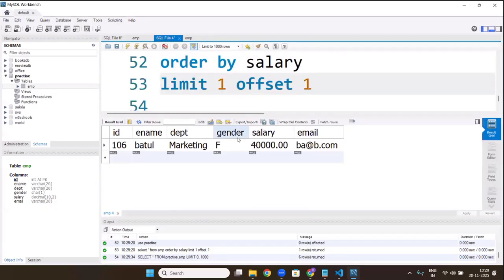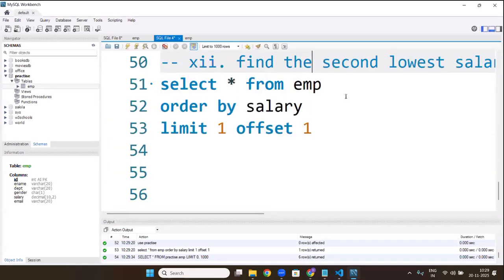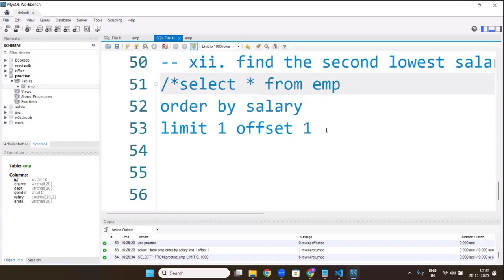Now next. By using a subquery, we can find the second max salary. You can find the second max salary, but not who is having it. Now, next, everyone write it here. Write a query to print.